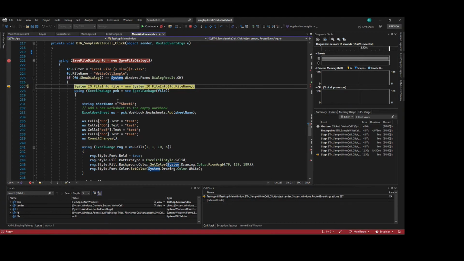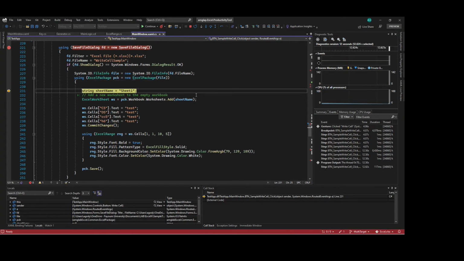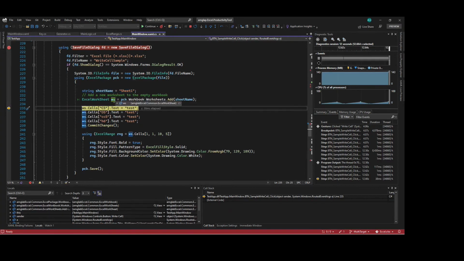First, I will get the file information using this statement, and I will create a package. Create a sheet. I will give it a name, Sheet1, and then we will create an Excel worksheet using this class, ExcelWorksheet. It will call package.Workbook.Worksheets.Add with the sheet name. This will create a sheet with the name Sheet1, and it will return a worksheet to deal with. This worksheet will be added to the collection of worksheets under the workbook. Okay, now the sheet is created.